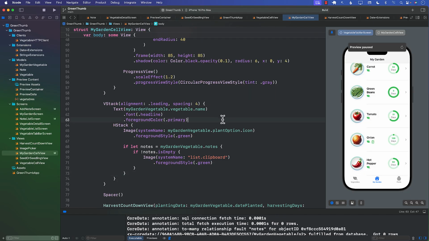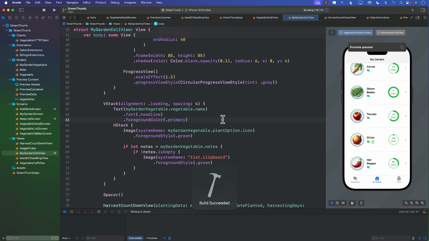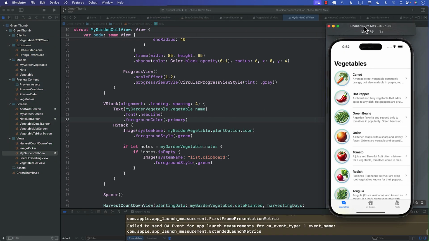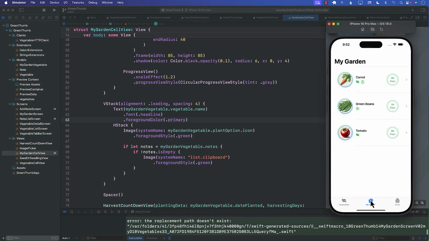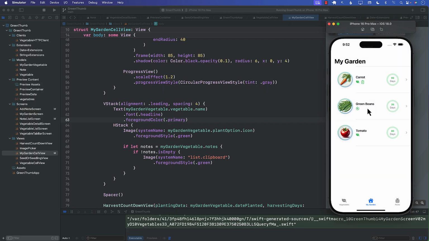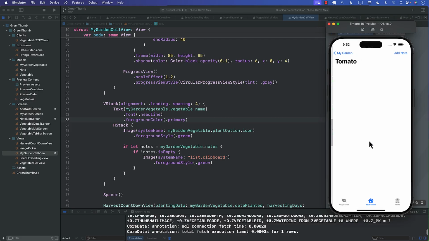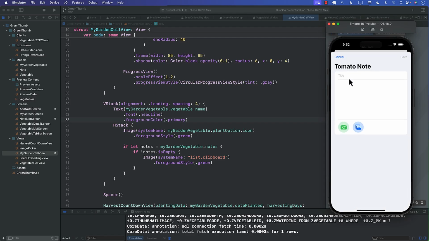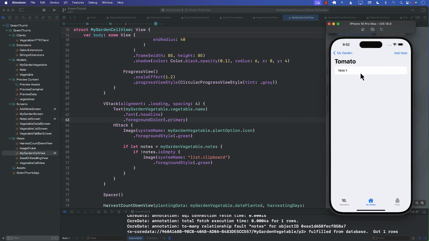Let me go ahead and run it so that we can see our actual application. Okay, this is working in the simulator. I can go and I can see only carrot does have notes, and the other thing, green beans, tomato doesn't have note. But what if right now tomato doesn't have notes, but what if we add a note? So let's go ahead and add a note. I'll just say note 1, and I'll save it. Okay, so we got the note 1. I'll go back, and now you can see the tomato does have a note.